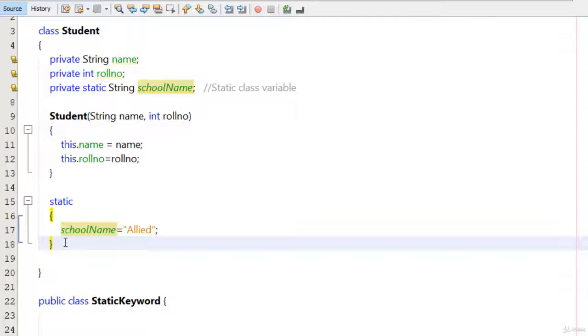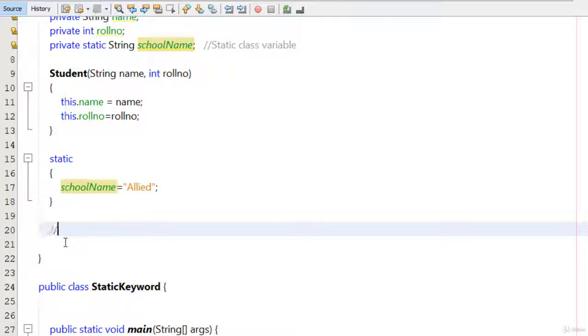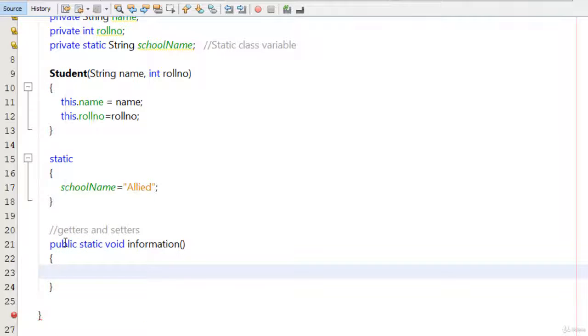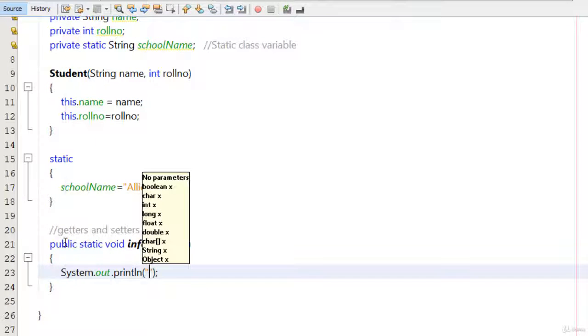Now we are going to make the function static. I am not going to create the getters and setters. You can definitely write the getters and setters here. To save time, I am not going to write them. I type here public static void, and the name is information, and in this method I am going to type a single statement, System.out.println, and you can say that this school is the biggest in this city, like that.